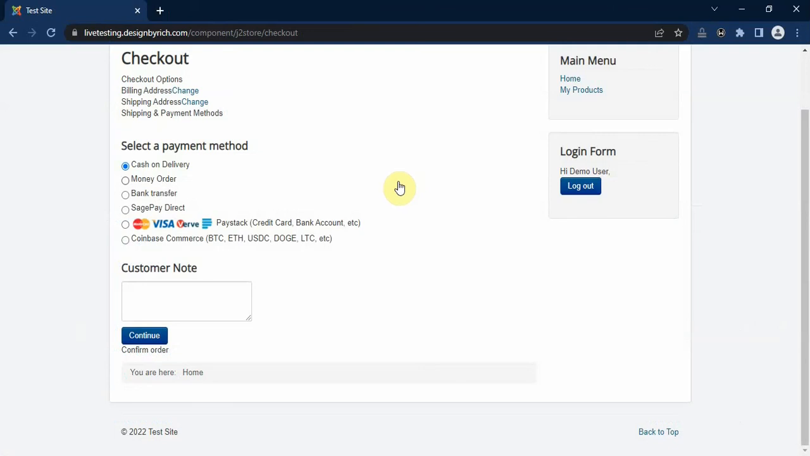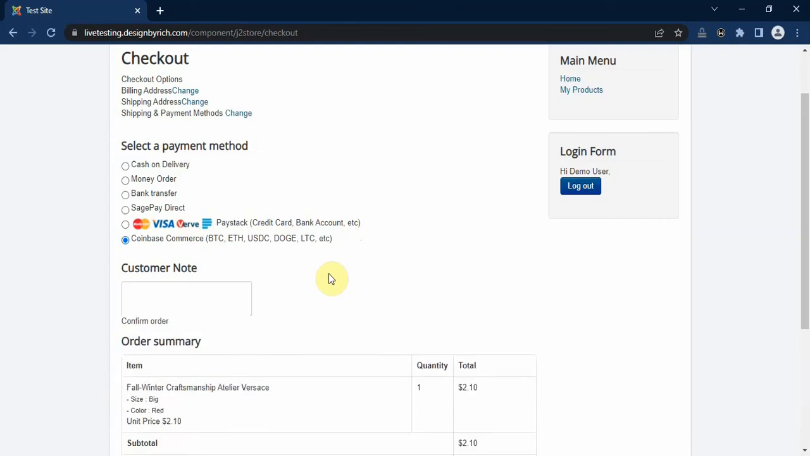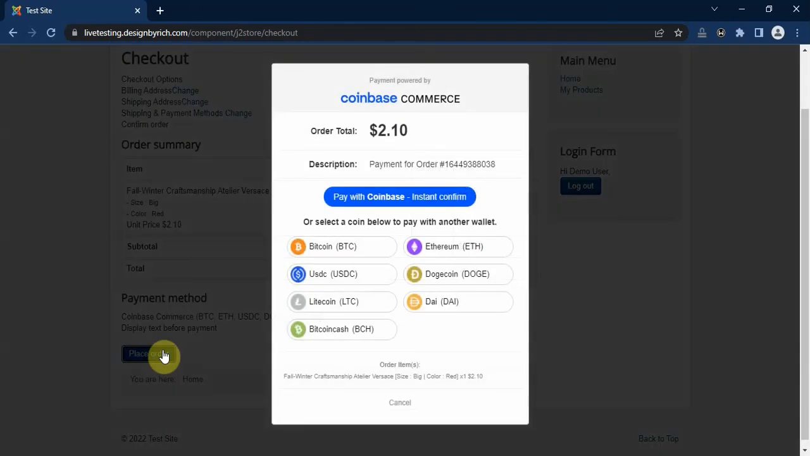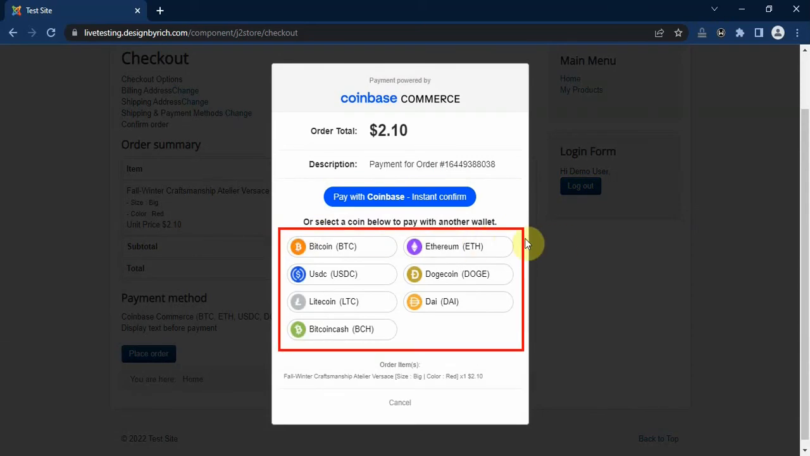And the Coinbase Commerce payment method will appear in the storefront when customers want to pay for their order, so they can select the Coinbase Commerce option and click on continue. When they click on the place order button, this will pop up the Coinbase Commerce modal pop-up. Here they have the option to pay with Coinbase if they have a Coinbase account, or they can select any of the coins you enabled in order to pay with another wallet.